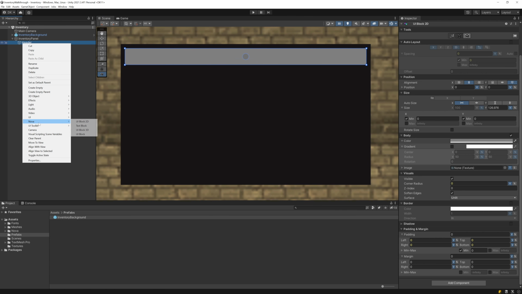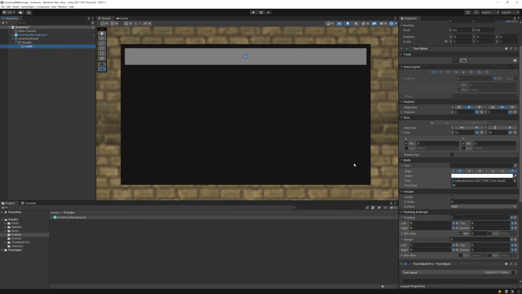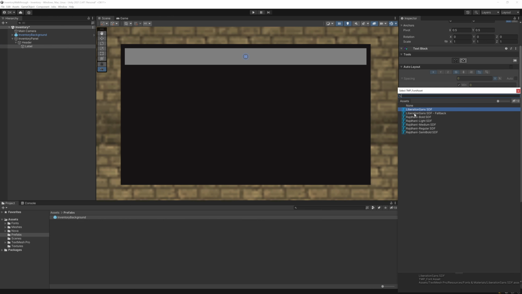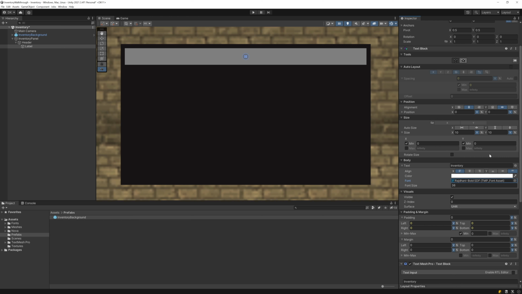And let's go ahead and add a label here. The label will say inventory. We'll use the bold font, and let's go ahead and set the auto size to shrink. The reason I do that is because otherwise the text would wrap to maintain within the size of the block, but since I set it to shrink, it'll actually expand so that it hugs the size of the text.